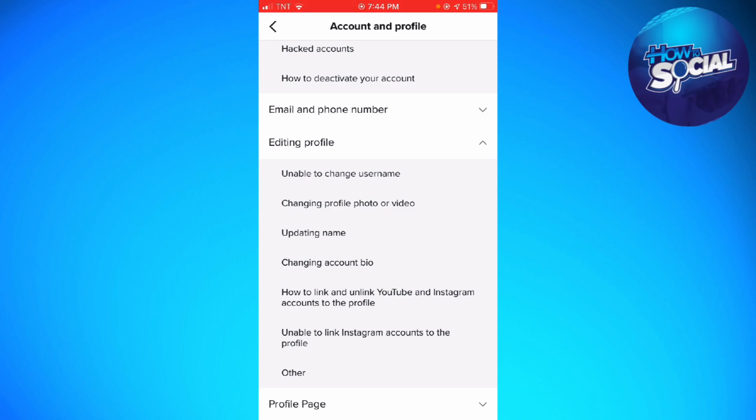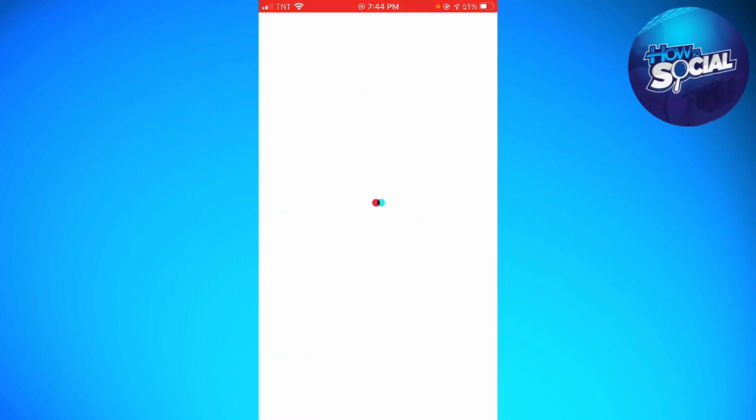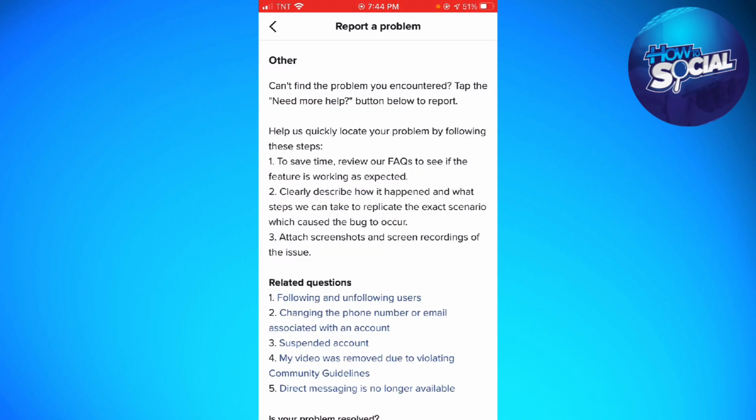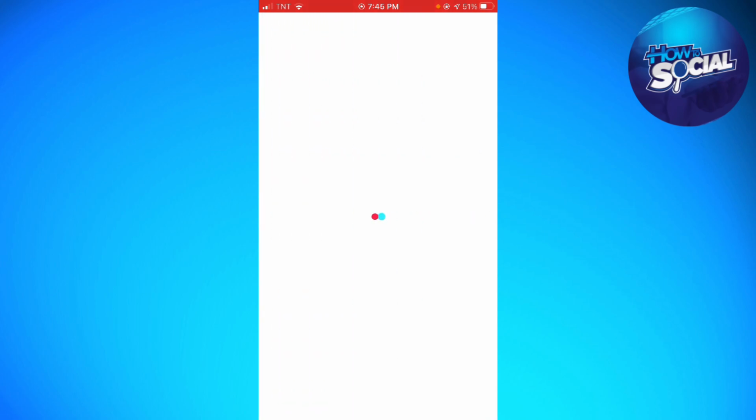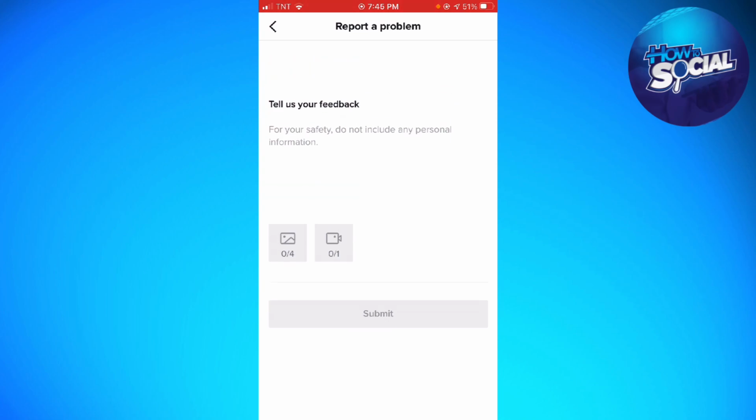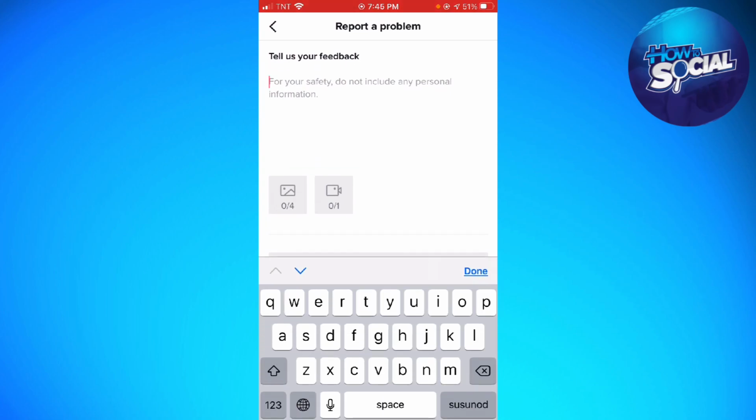So here, under Editing Profile, you want to click on Other. Okay, so now once you've clicked on Other, you want to click on Need More Help. So now you can just go ahead and type your problem right here.